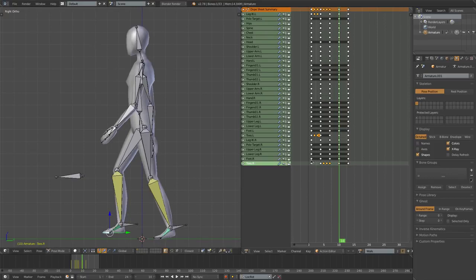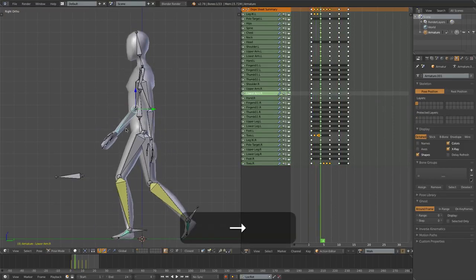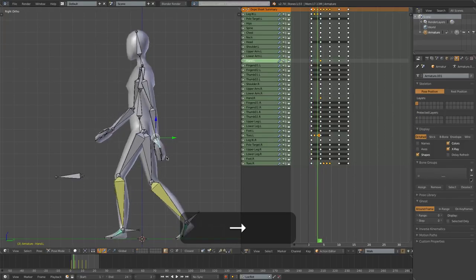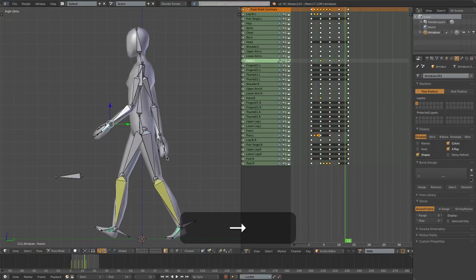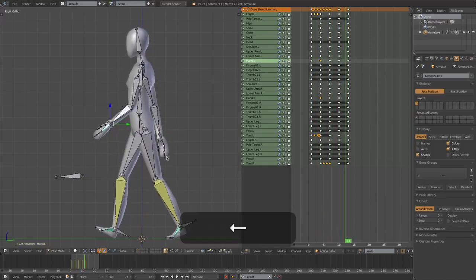Alright, we can perhaps apply the same idea to the hands. So as the arm rotates back, the hands can sort of trail behind a little bit, like so. So I'll insert a keyframe on that, and insert a keyframe on this. So hopefully that'll make it look just a little bit less rigid.